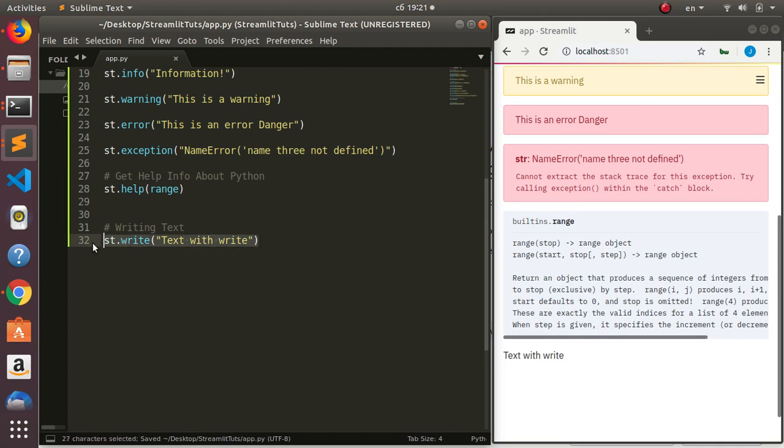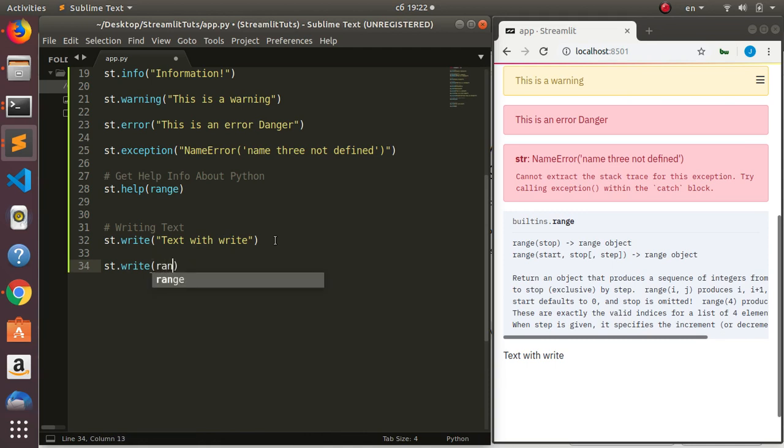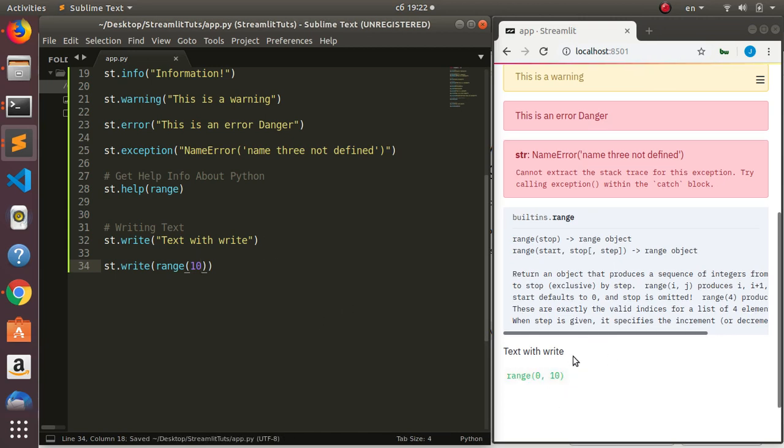And I can also do something interesting. In case I want to work on range, I can also put it here. So it's not just text here. This one can go more than just text. If I go with functions, commands, objects, it's going to show them perfectly. So that is a very powerful super function, right?